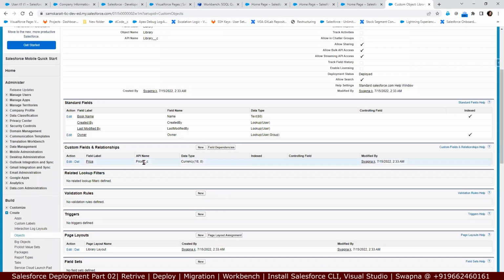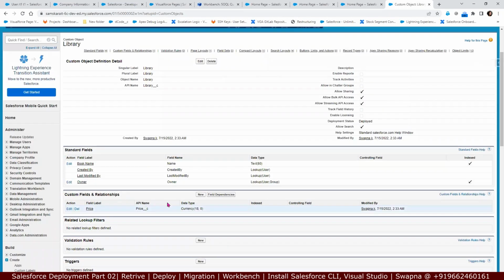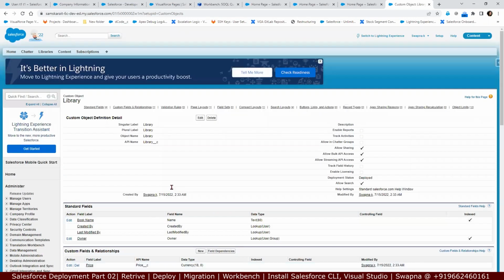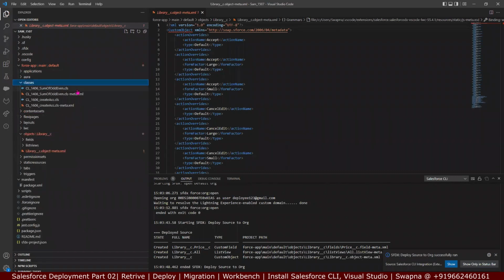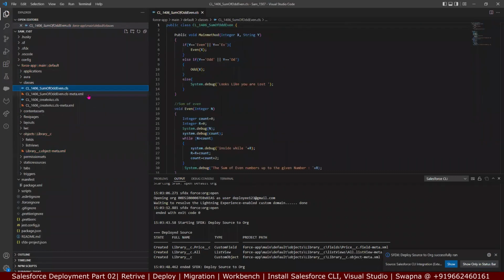Let's go refresh. See, the library object came. Only one field came because we have only one field in the library. Right, and what else did we have? Classes.